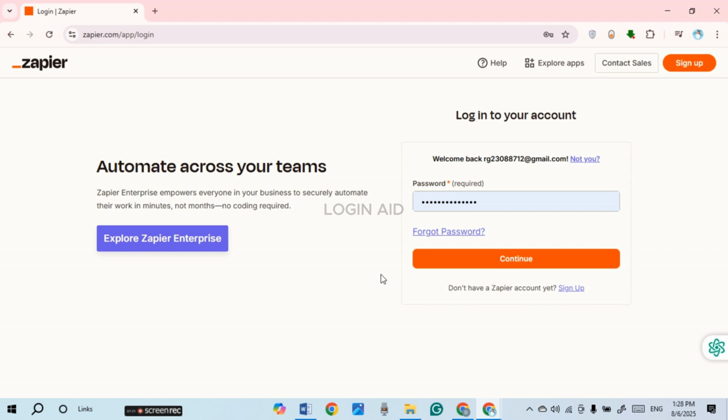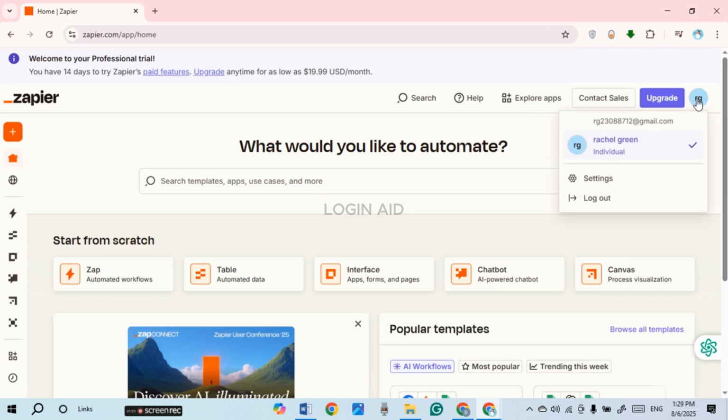Now after you enter your password, click on the continue option that you can see on the screen. Now wait for a while. Now you can see over here, you'll easily be logged into your Zapier account. So that is how you log in to a Zapier account.